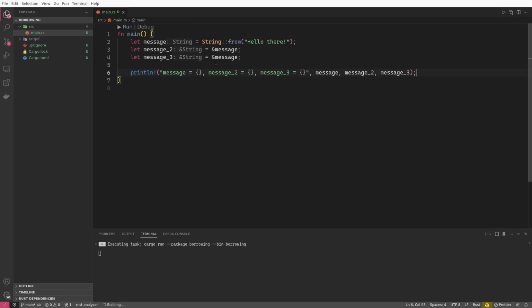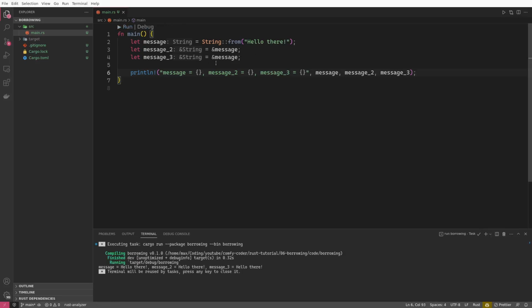And you can see Rust compiles this without error, and we get no surprise here. 3 times access to the same data structure that always contains hello there. So we can put down our first rule about borrowing, which will be: you can borrow as many times as you like immutably from the same variable. So any number of immutable borrows can happen at the same time.